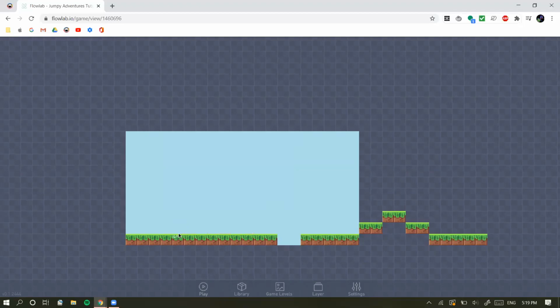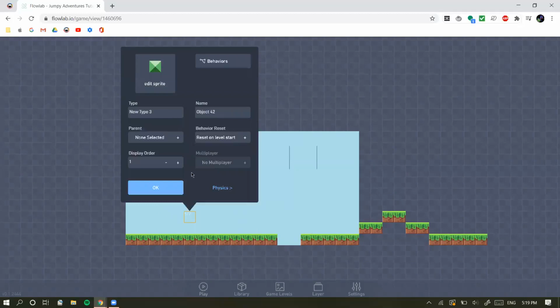Once you've added a bunch of grass blocks, it doesn't really matter for now. You can just click on the screen and we can create another object. So just click on the screen and click create. And in the type box here, we're just going to type in player.